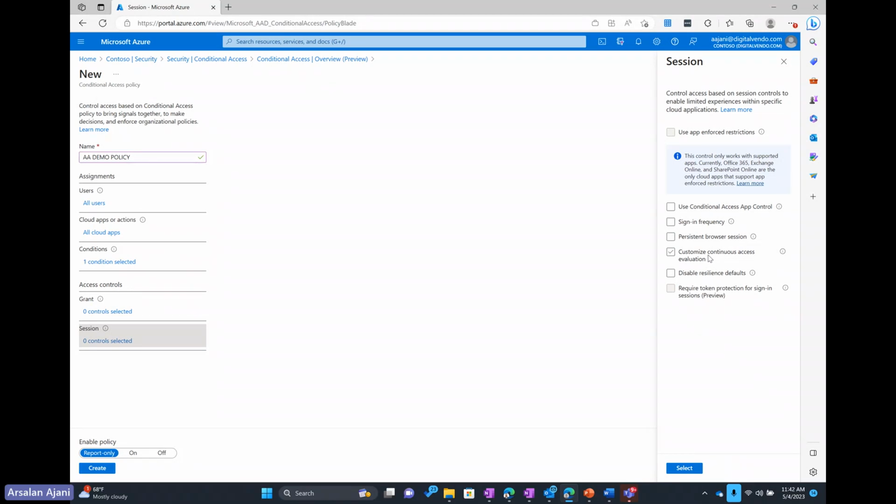And continuous access evaluation addresses concerns with access token lifetime and the lag they introduce when conditions change for a user. So the key benefits of this session control include near real-time user session revocation and near real-time conditional access location policy evaluation.